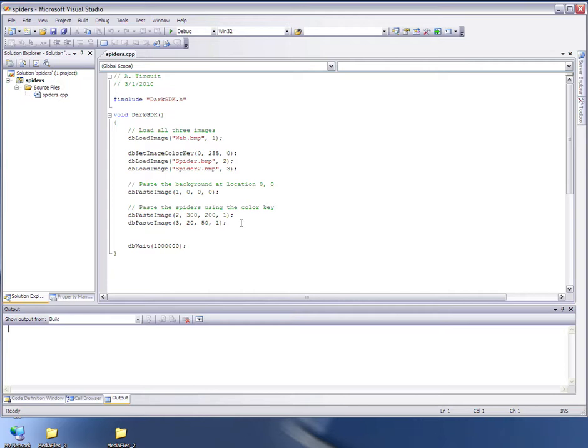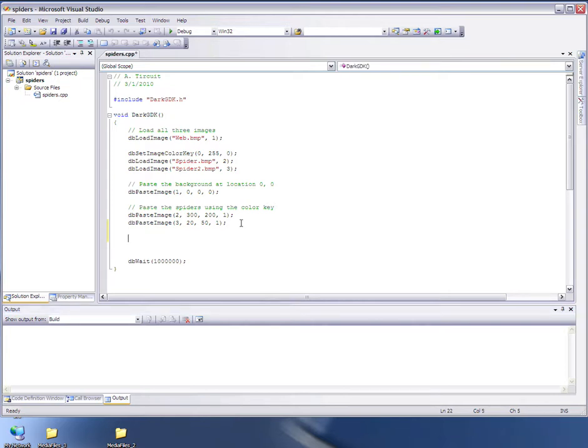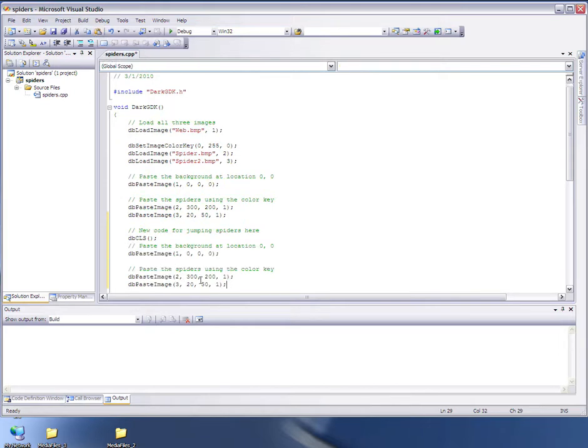So here's what I'm going to do. I'm going to start with this code. I'm going to add some code to make the spiders look like the little one is jumping towards the big one. So we're going to clear the screen. Command is dbcls. I'm going to copy all the code for both the spiders and the background, and paste it below the clear. But this time I'm going to move the spider. I'm going to move him closer to the bigger spider. So he's going to be at x equals 50, y equals 100.